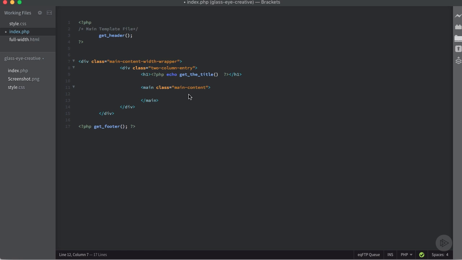So very, very cool. And then in our actual main content, I want to use the WordPress loop to query whatever content is in the post or the page. So whatever we typed in the post or the page editor screen, it's going to fetch whatever is in that editor. So we're going to start our loop.